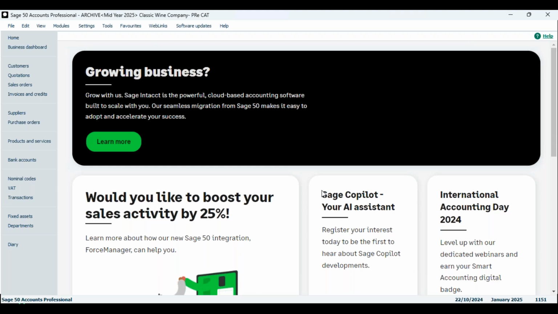Now, you might not have noticed much has changed, but we are in fact in the archive data now, and I can tell that from the top. At the top, we've got the company name, but then we've got the word archive, and it's showing me I'm in my mid-year archive. So you can see there, it's very similar to your company data. It looks exactly the same, just this subtle change at the top here.